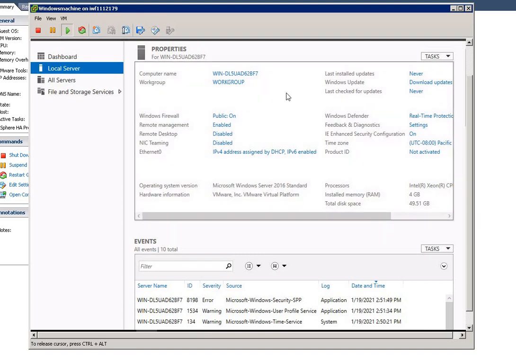We have covered how we can install the Windows OS on a virtual machine on VMware ESXi using the vSphere client.